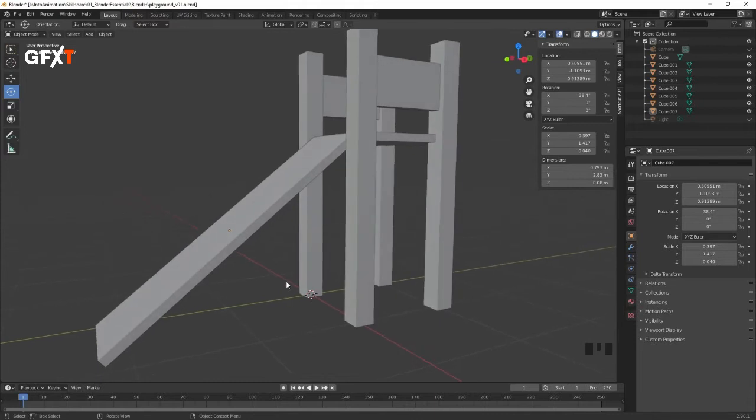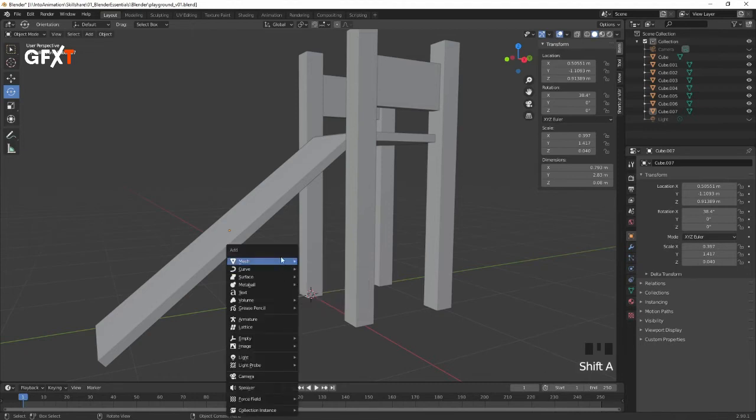Okay, so far we've built everything out of cubes, and that's pretty boring. So we're going to actually add in a new object type. I'm going to hit Shift A to bring up my add menu. And you can see here under the mesh option, we've got a lot of different object types. We have cubes, we have cylinders, we've got spheres, and these are what we call primitive objects and are great building blocks to start out with.